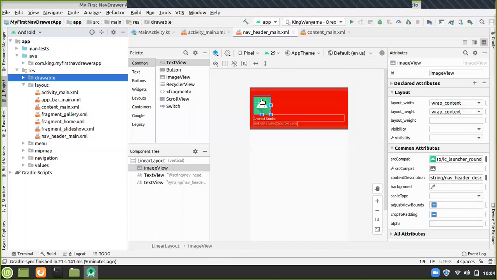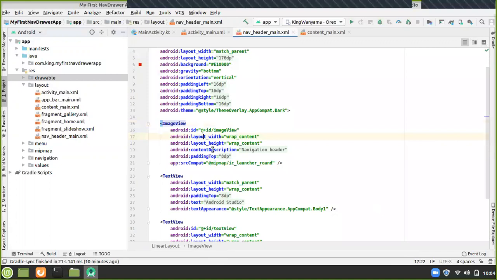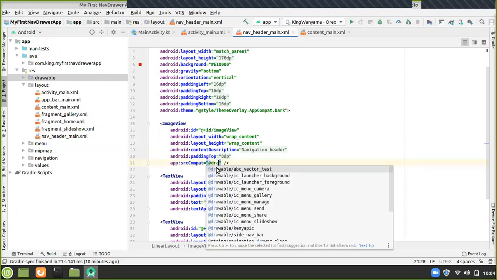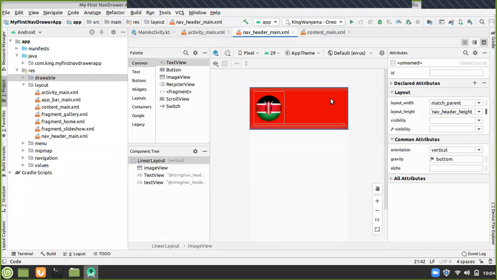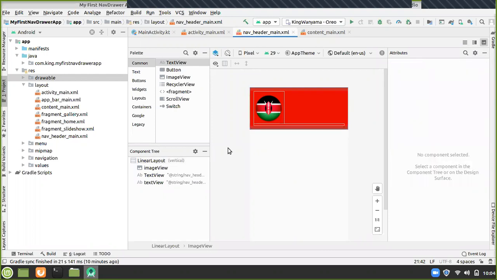Right away, guys, I will have to proceed to the text side of this file. On the image view, these guys were using an image from the mipmap, but for us we are using it from the drawable. So let me just say @drawable/kenya_pick. Where is it? It's here at drawable/kenya_pick. So that when I simply go back to my design, here is my image, and it's appearing really nicely, just like that, guys.